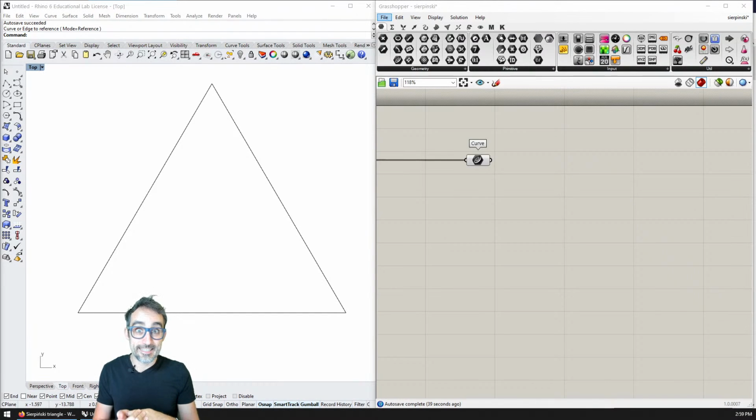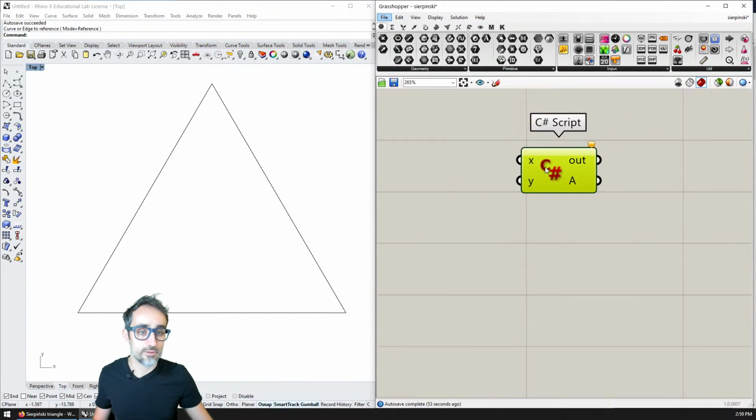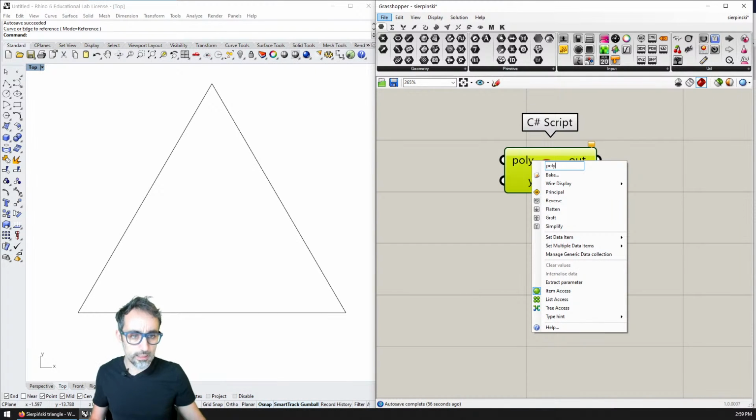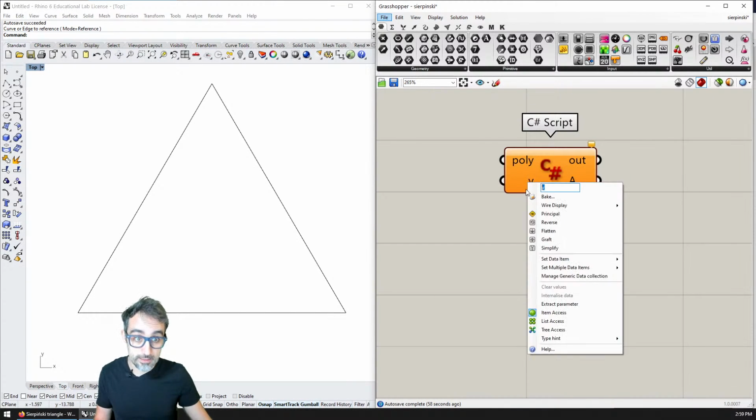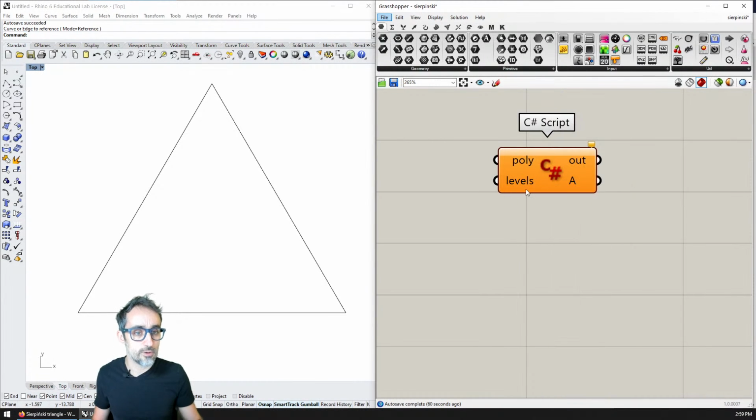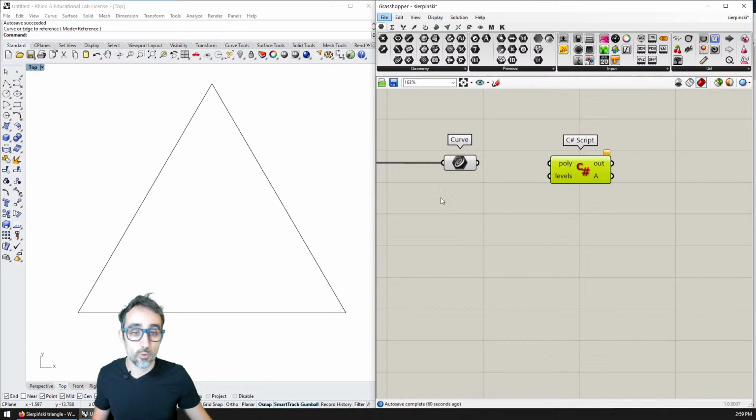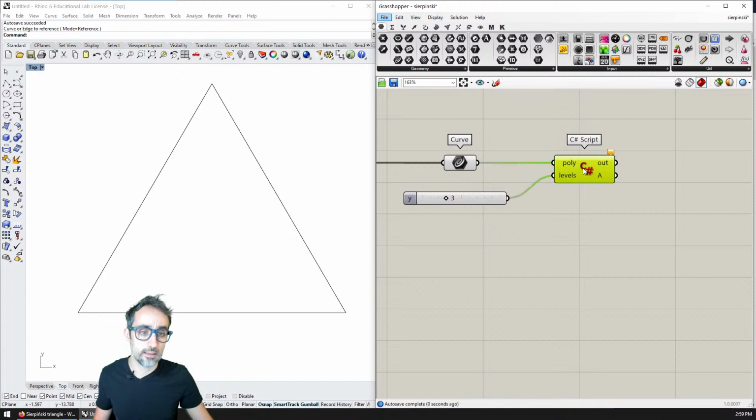All right, let's get started. So I have a triangle here in Rhino, which I just brought here into Grasshopper as a parameter. Then I'm going to create a C# script component and customize the inputs. The first one is going to be the polyline that I'm going to be subdividing with the Sierpinski algorithm, and the second input is going to be how many levels of subdivision I want to perform. I'm going to add a slider with an integer for the levels, and I'm also going to plug in the polyline.